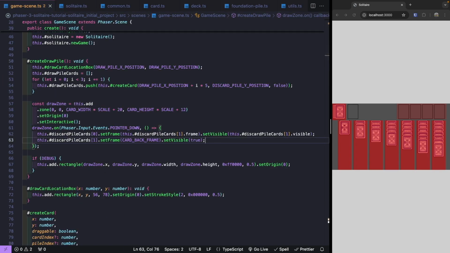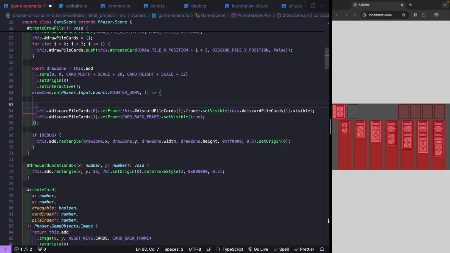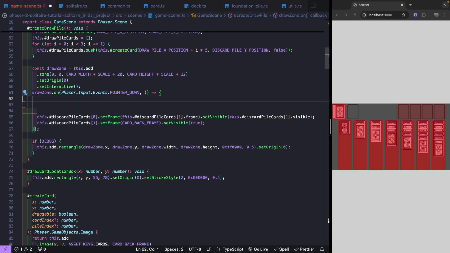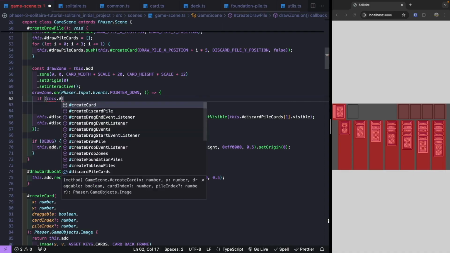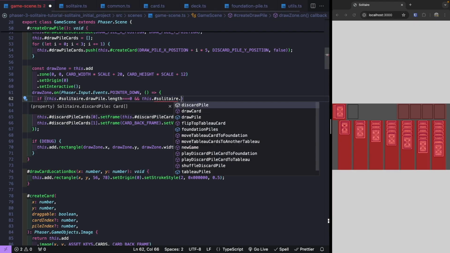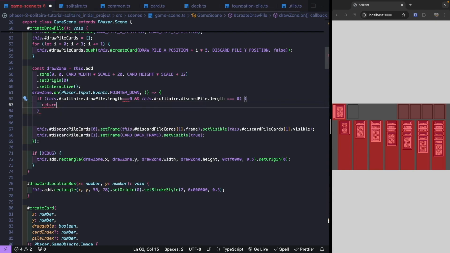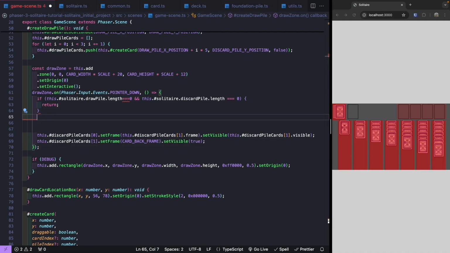So to get started with these changes, let's come down to our event handler for our pointer down event. And first, let's go ahead and do our safeguard. So we're going to reference our Solitaire class. So if our Solitaire instance's draw pile length is equal to 0, and our Solitaire instance's discard pile length is also equal to 0, then we want to just return. We don't need to do anything with our click event. Next, we'll want to make sure if we have no cards in our draw pile, then we need to do our shuffle logic.